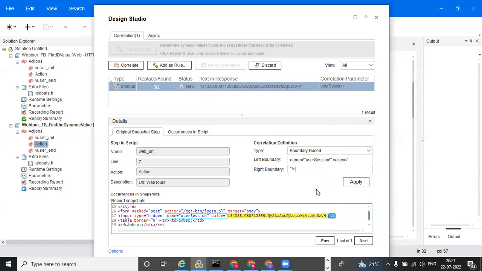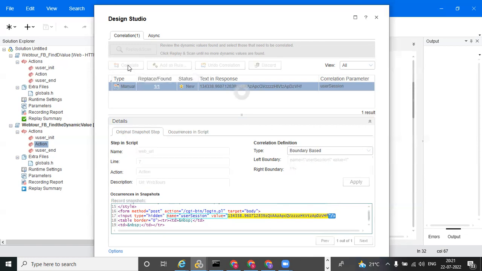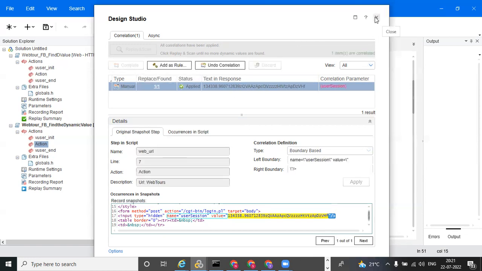So this is very important. You need to select the boundaries here properly. Then your script will be automatically good for auto correlation. Then apply, and now you can click on the correlate button. Then you can come out. See, the correlation is completed with the user section.